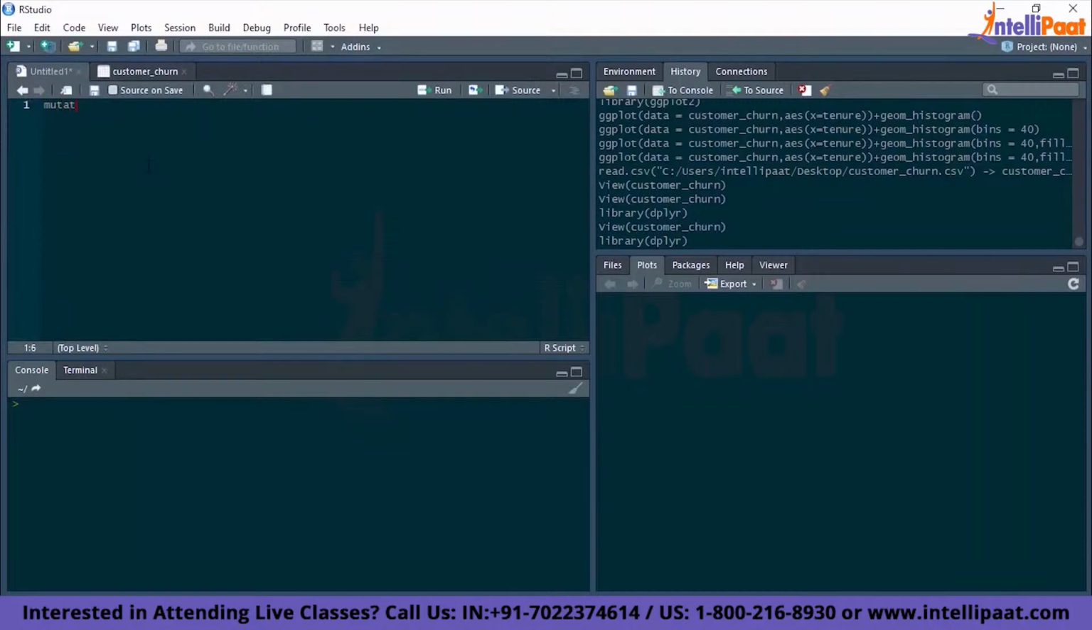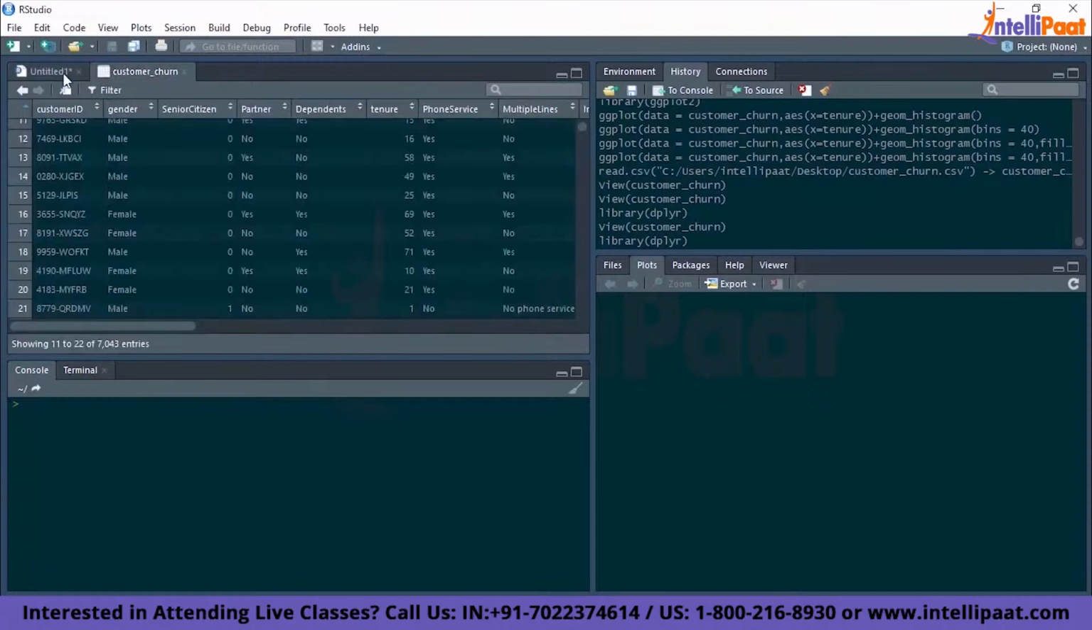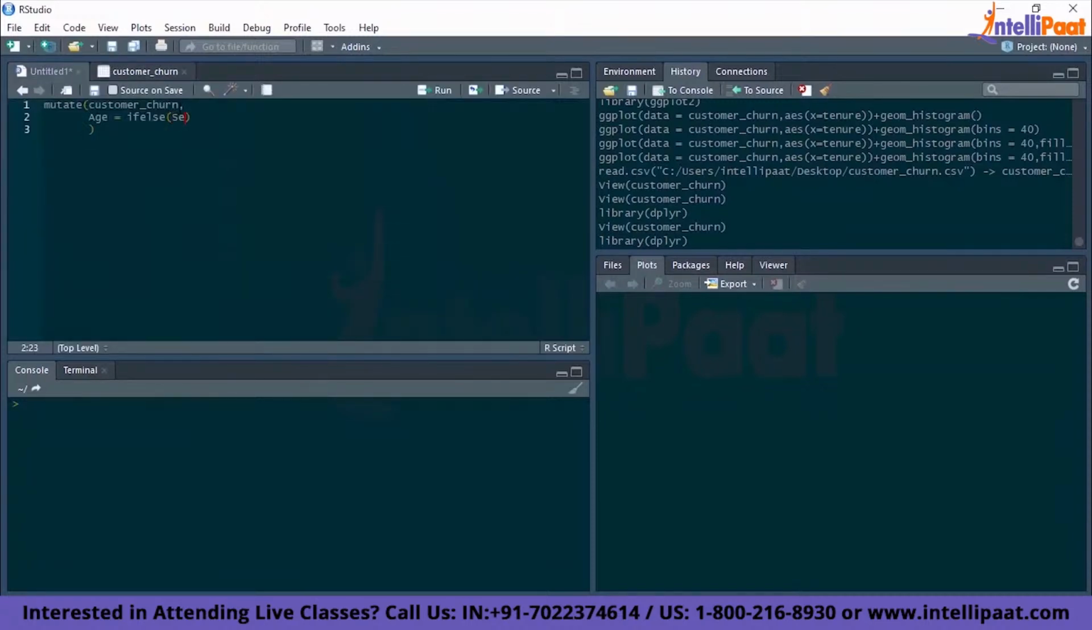Right, so I will type mutate over here. Now the first parameter is the name of the dataset, which will be obviously customer churn. Now after this, I will give the name of the new column, which will be age. Now this age I will generate with an if else clause. So I'll type if else, and the condition depends on this column. So I will type over here senior citizen is double equal to 0.